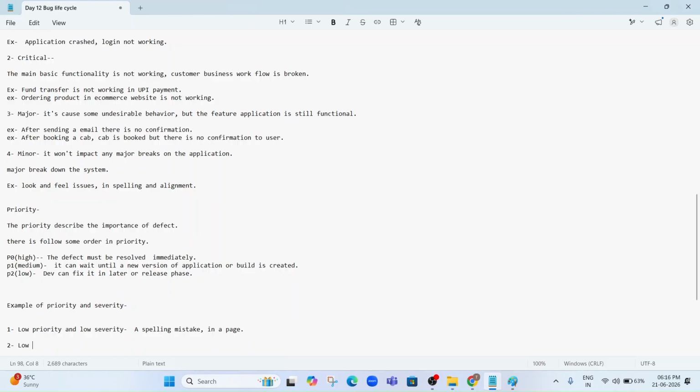Second example: low priority and high severity. So the application crashed in some corner case.